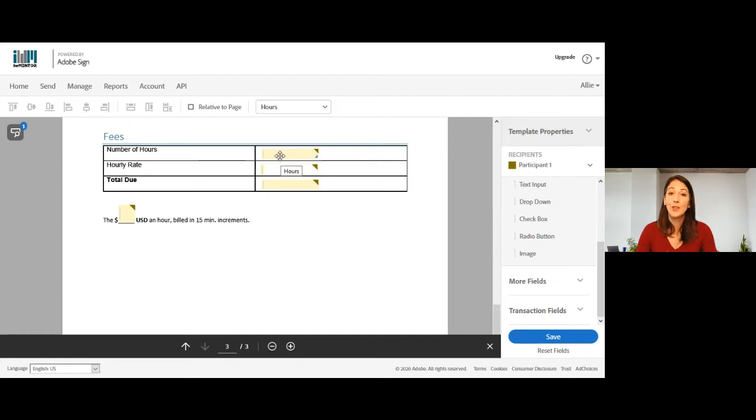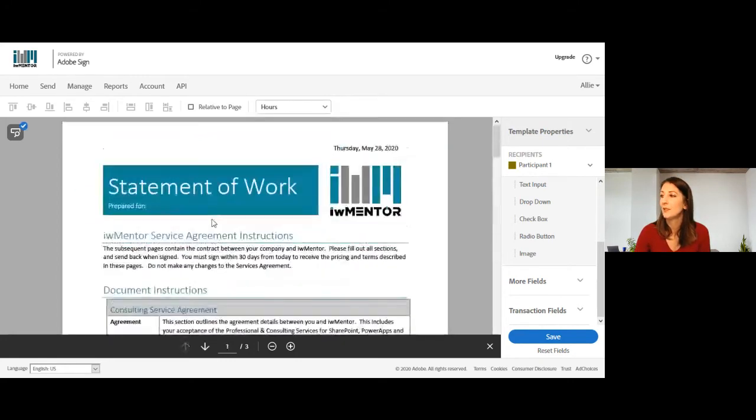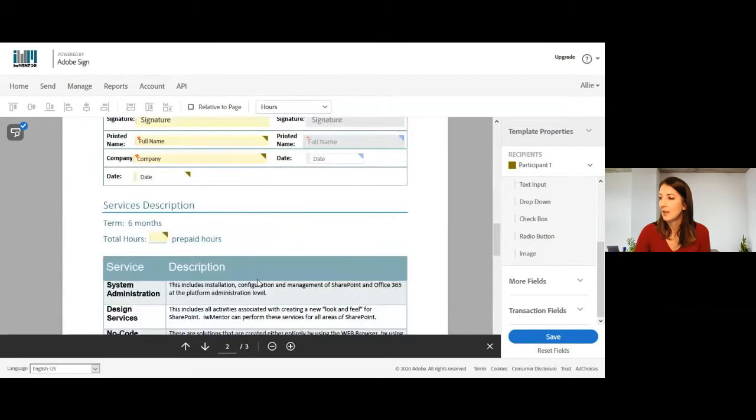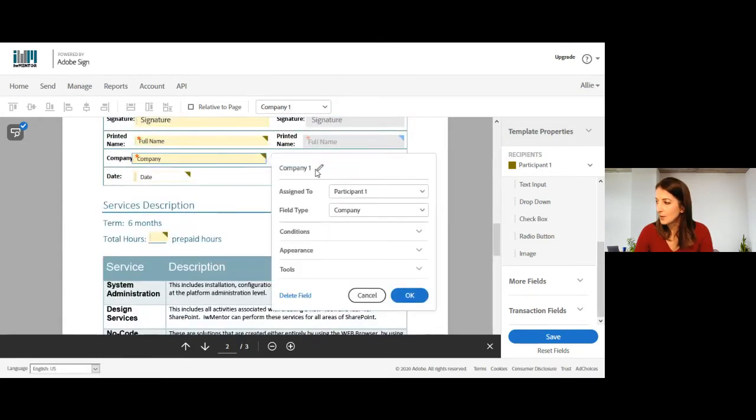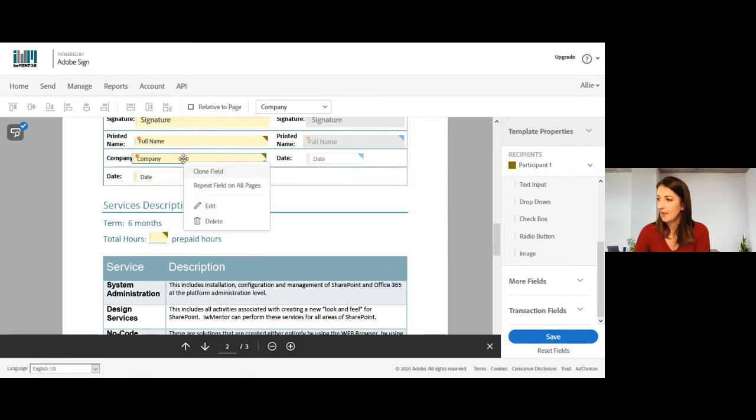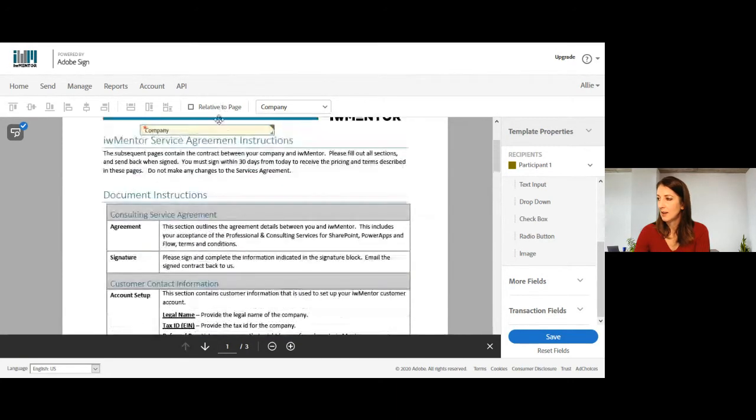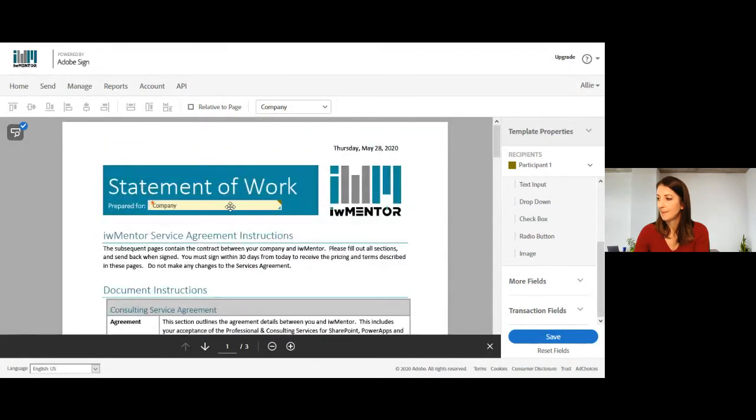So cloning is what you do if you are showing the company name in multiple places or something like that. So this says prepared for, and I have their company. I'm going to take this and clone it. Let me make sure I give it a good name. So yeah, let's call it company. And clone field, and then put that up at the very top. All right, and then save.